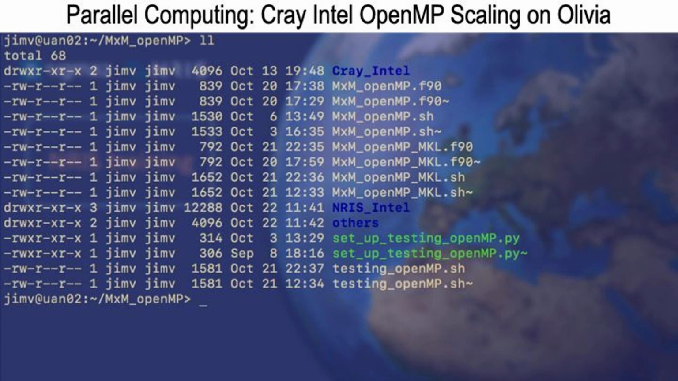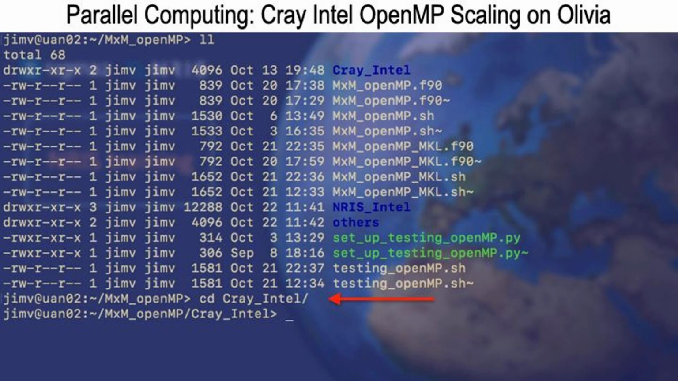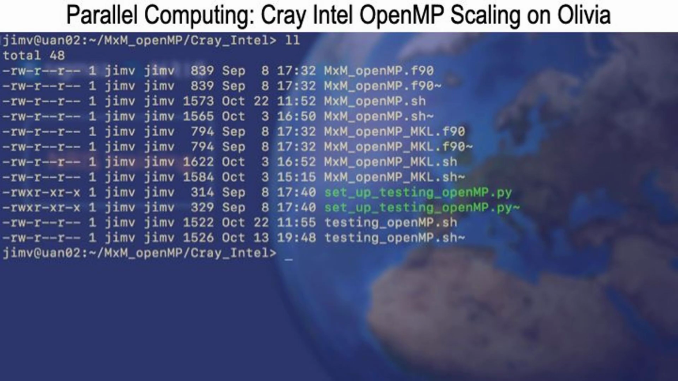I will first list the contents of my folder. I have created a folder called Cray Intel, which I will be using in this video. Let's move into this folder with the cd command. Before examining the Fortran program that performs matrix multiplication, I will clear the terminal. I will first list the contents of my folder.